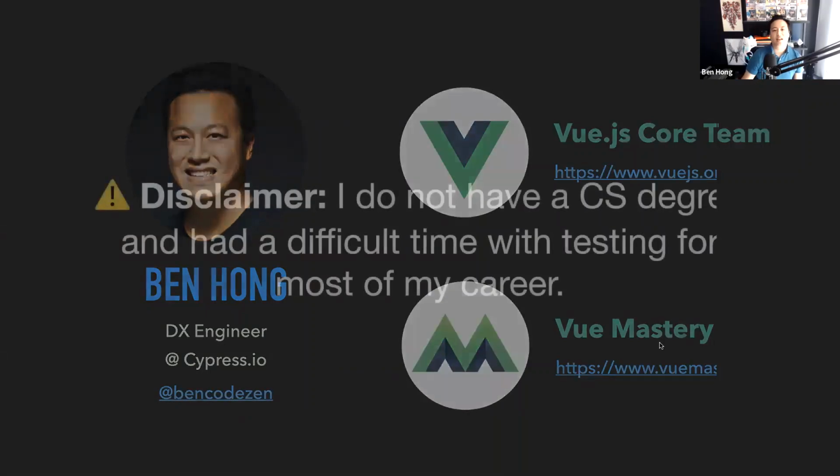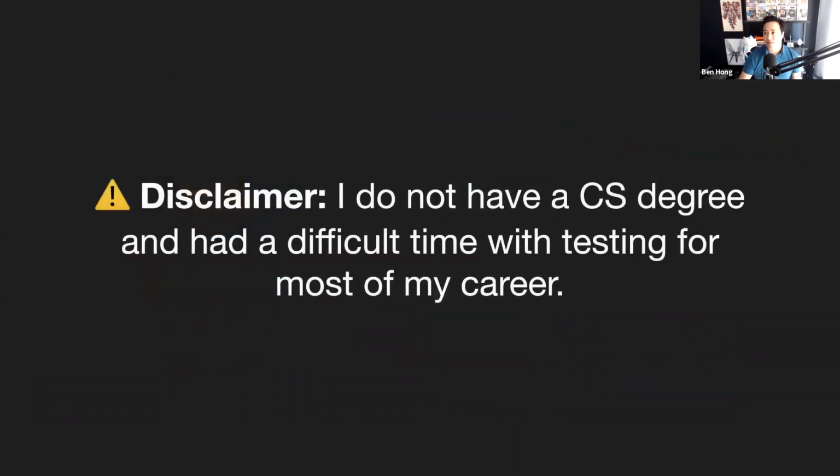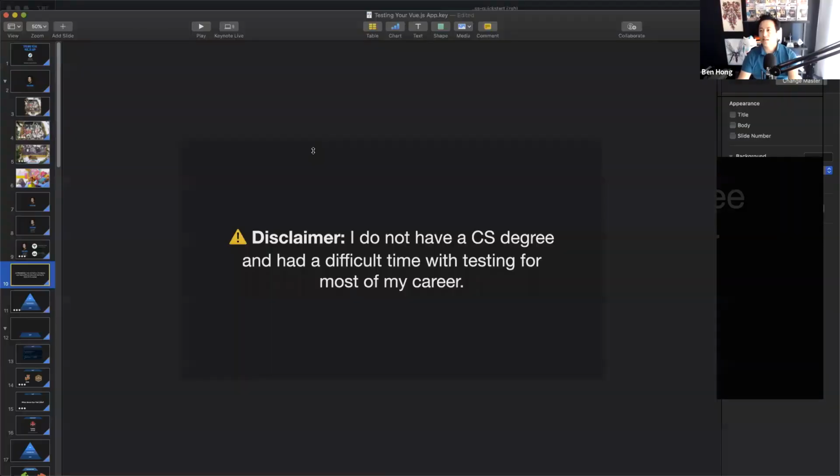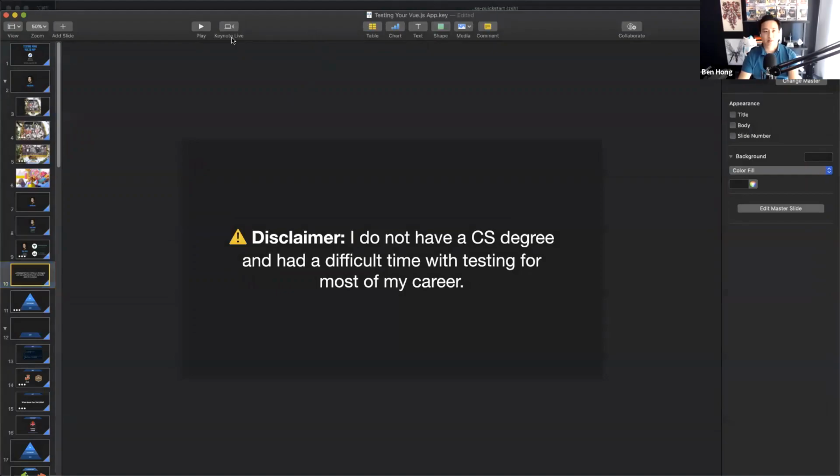Okay. So the very first disclaimer I have, sorry, the Zoom tools are getting in my way. Give me a sec. All right, there we go.